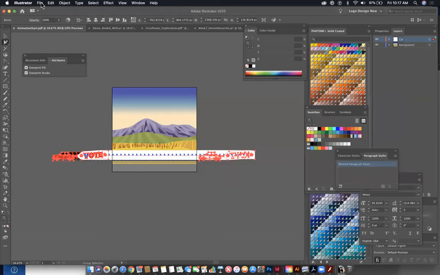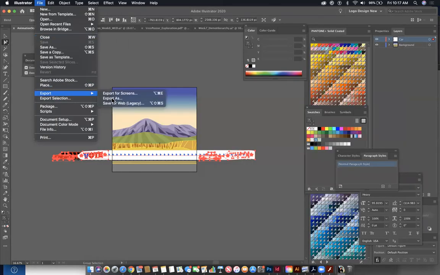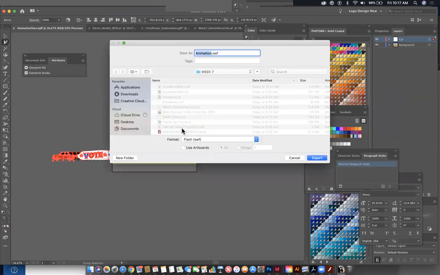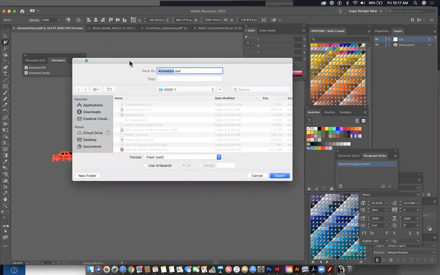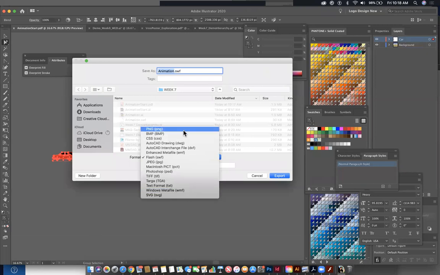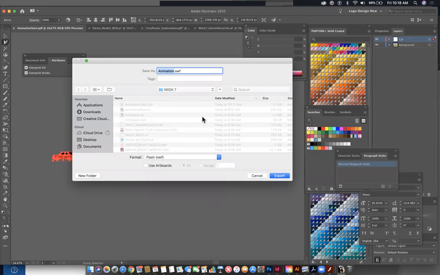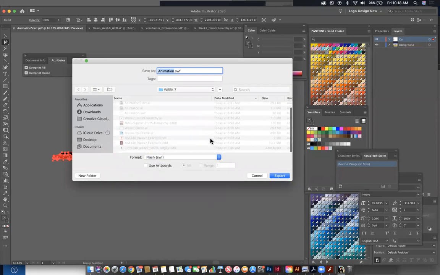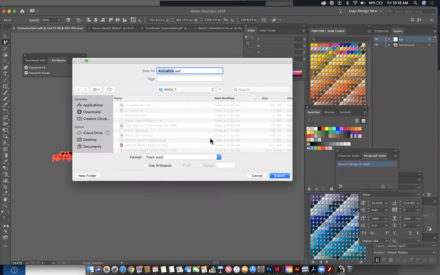And then once I've saved the file, I'm going to go to File, Export, and Export As. When you export from Illustrator, you can export in a variety of different formats: PNG, BMP or bitmap, CSS, AutoCAD, and so on. One of the options is Flash SWF. I should point out that Flash is a deprecated format, meaning that it really isn't very much use these days. So I'm giving you this demonstration to show you how you can export stuff from Illustrator as an animation.